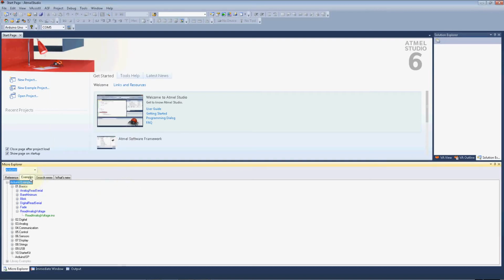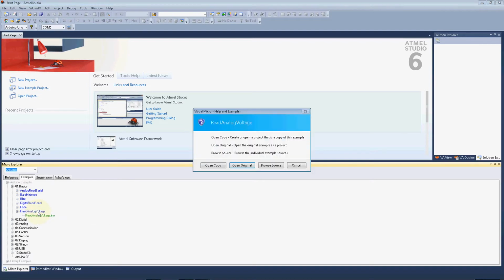Okay, using these examples, there are basically two ways to use them. First, you can just click down. I'll just use this basic one, the read analog voltage. You can click on the actual folder, and it brings up a Visual Micro Help and Examples dialog. We can open a copy of it, we can open the original, or we can just browse a source. We click open a copy.